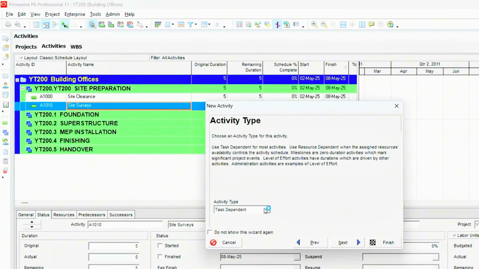It's going to ask you if it's a task-dependent activity or if it is a milestone-dependent activity. So this comes in when you have a milestone of a start and a finish date of an activity. I think we're going to keep this as a task-dependent activity. We're going to leave it as a task-dependent because it's going to be linking to other tasks.